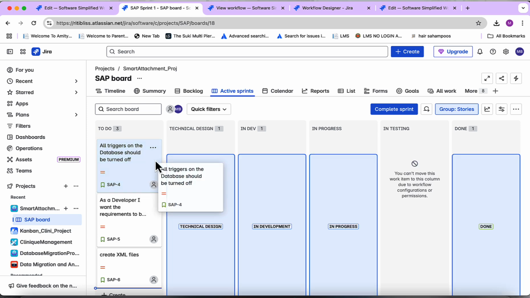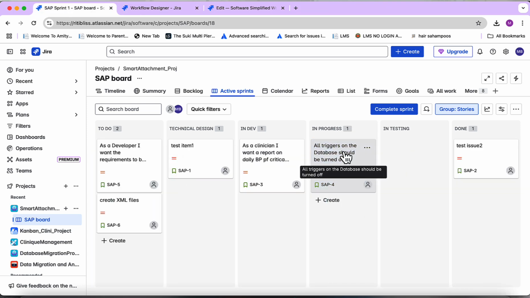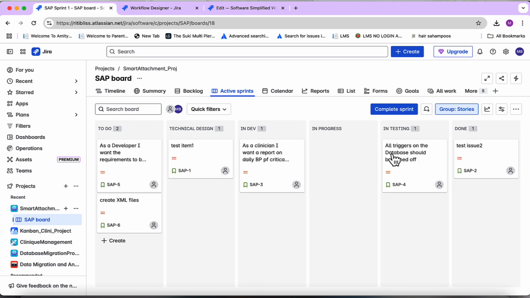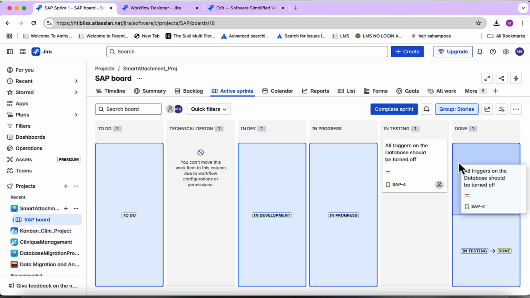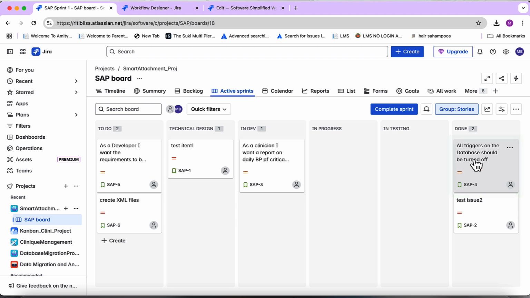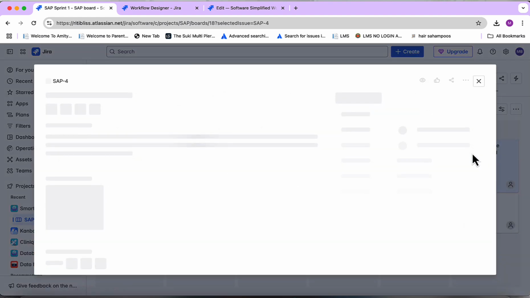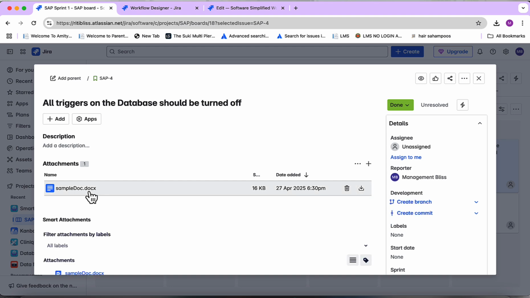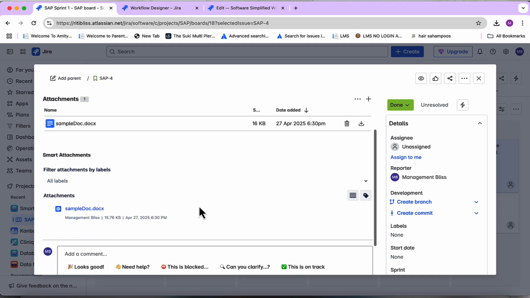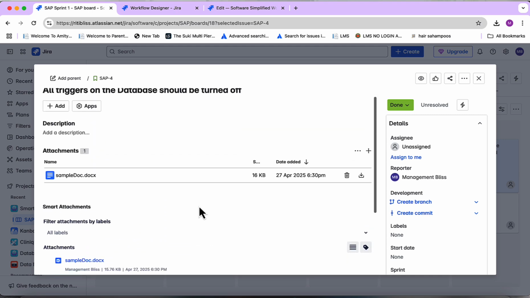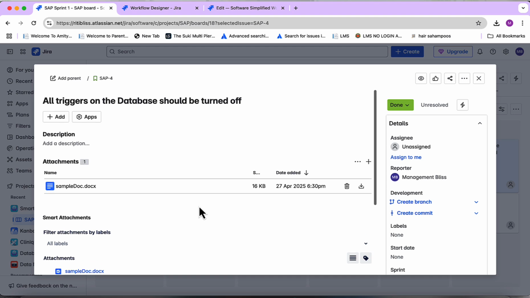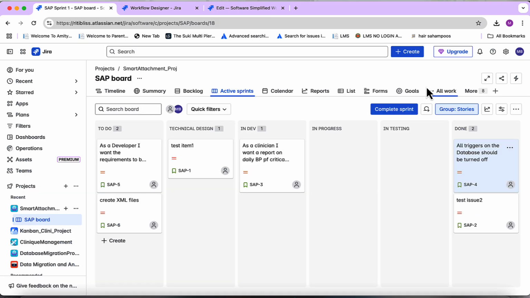Now I'll move it to in progress, and from in progress to in testing, and from in testing to done. Okay, now let's just open it, and we can see that we have only the sample doc attached with it now, and the other file which had the US client tag or label with it has been deleted. Okay, so that was the next use case.